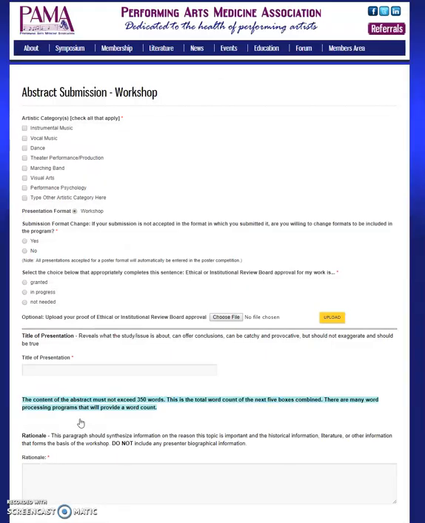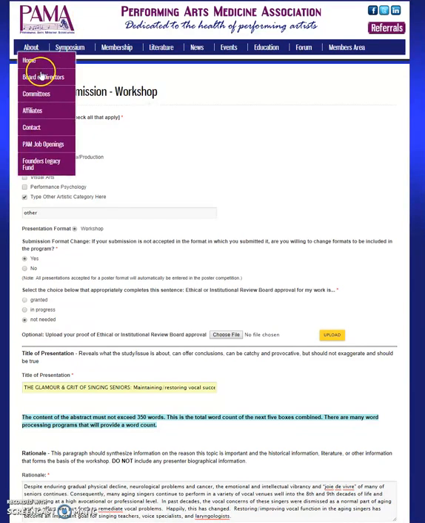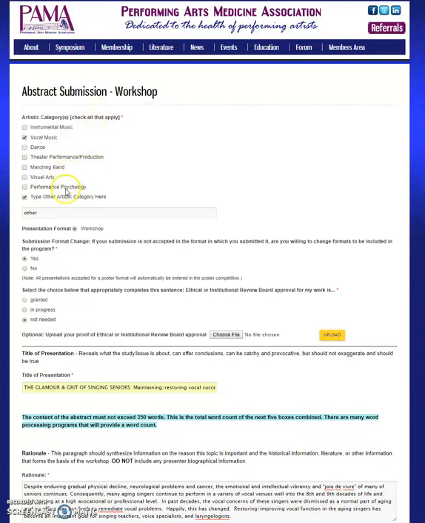The next page is the abstract submission form. Please verify that you have selected the correct format at the top of the page. Please start by selecting the appropriate artistic category that pertains to your presentation. You may select all that apply as necessary.